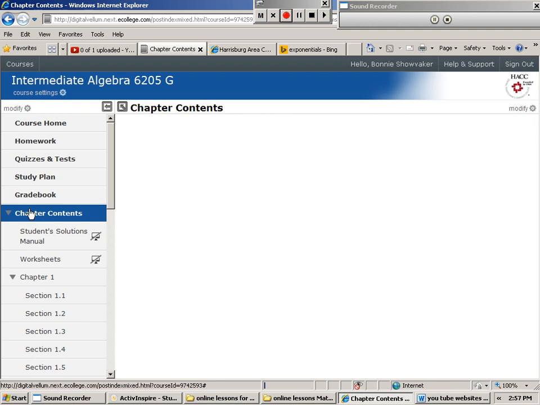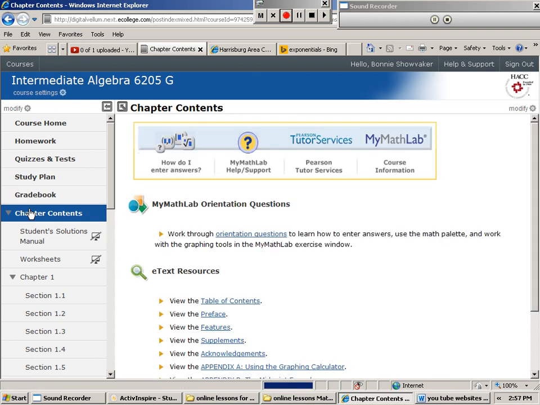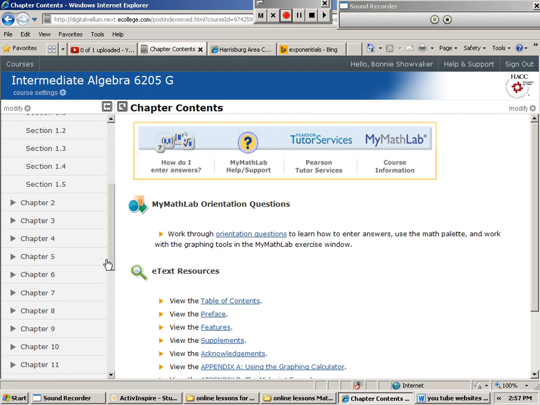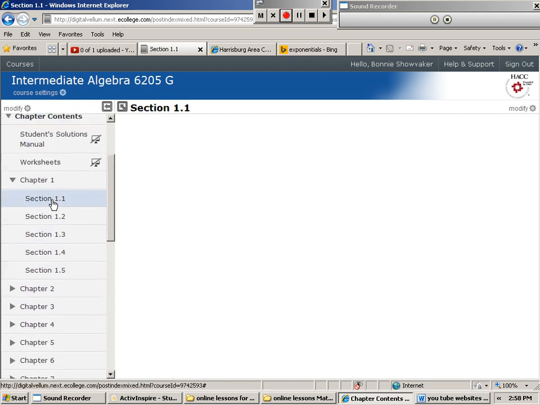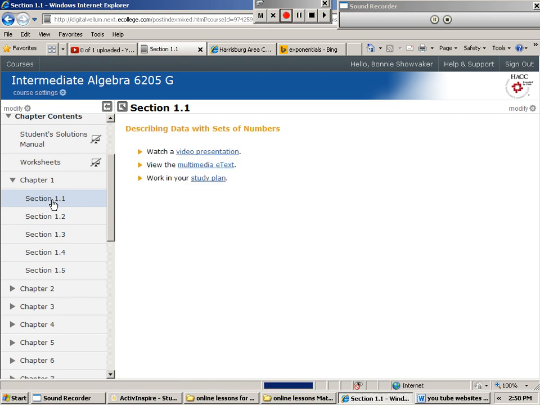Okay, we have our chapter content. In our chapter content, we have the table of contents. You have all your chapters, 1 through 11. It breaks each of the chapters down into sections, so you can go down through each section if you need extra help on each of the sections. There's a video presentation, there's a multimedia e-text for you, and you can also work on your study plan for that section.